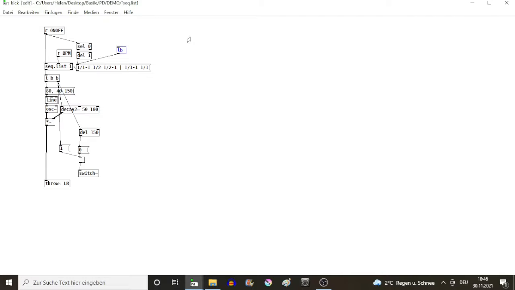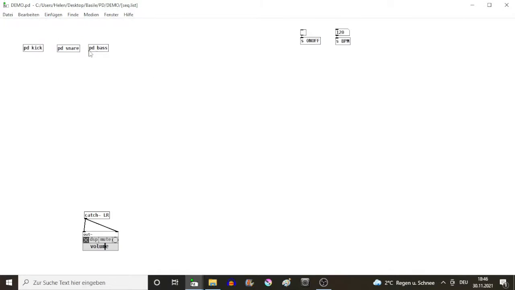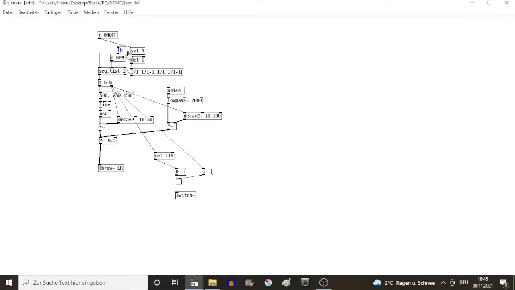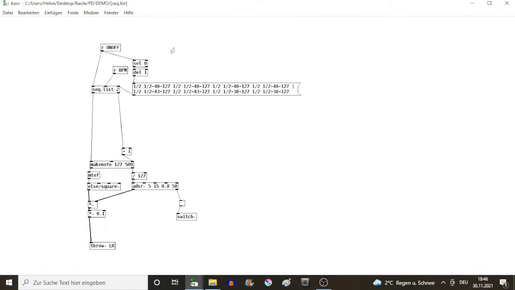Just so that I don't have to always activate, deactivate, and then reactivate the toggle, which sends the on-off message. So I put it everywhere.